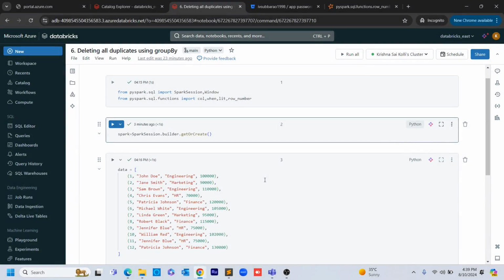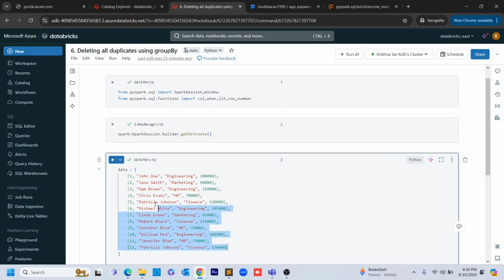In this video, I am going to explain how to delete all duplicate records that we have in the table using groupBy functionality. Here I took some sample data which contains duplicates. If you see here, for Jennifer Blue in HR with a salary of 75,000, we have two records with employee ID 9 and 11.